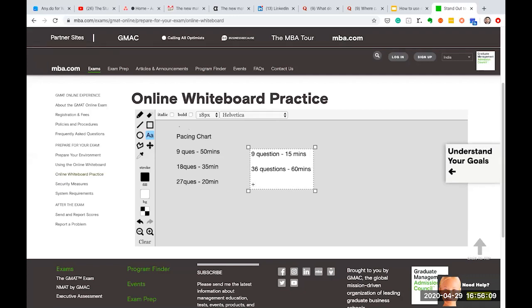What happens to the extra 5 minutes? The extra 5 minutes is your buffer time, correct? You can't possibly be left with exactly 50 minutes at question number 9, or exactly 35 minutes at question number 18, or exactly 20 minutes at question number 27. My hope is by the time you reach question number 27, if not 20, you should be left with at least 15 minutes, correct? So that 5-minute buffer you can utilize anywhere on the test, okay?